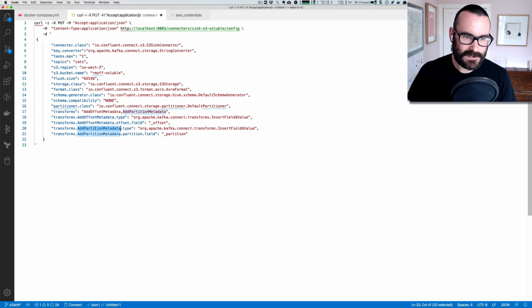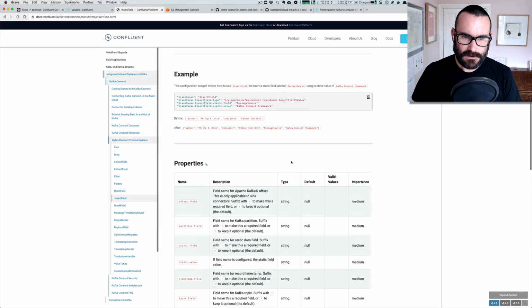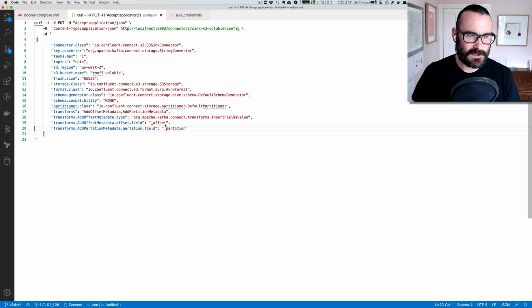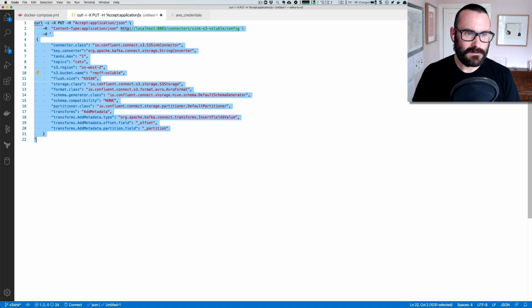And the same thing with add partition metadata, insert field again, but this time we're saying write the partition field to partition. Now I'm going to run it like this. I wonder if actually we could just do it like that and run it as a single transform. I don't know if we can specify both. In fact, there's probably no reason why we can't. So let's try that. So let's say add metadata. And that's insert data, and add metadata, the offset field and the partition. Okay, so we've got a single message transform. This is getting simpler. Right, now we can hopefully run it.